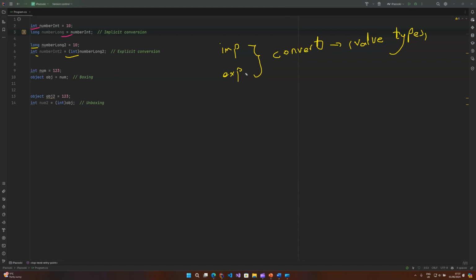But what about the reference type? In case of reference types, we have implicit and explicit under the category of casting. So for reference types, we are using the term casting. We have upcasting and downcasting. Upcasting for implicit and downcasting for explicit. But what is the difference between upcasting and downcasting?